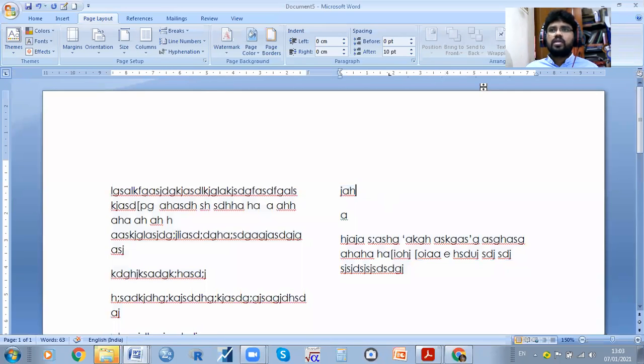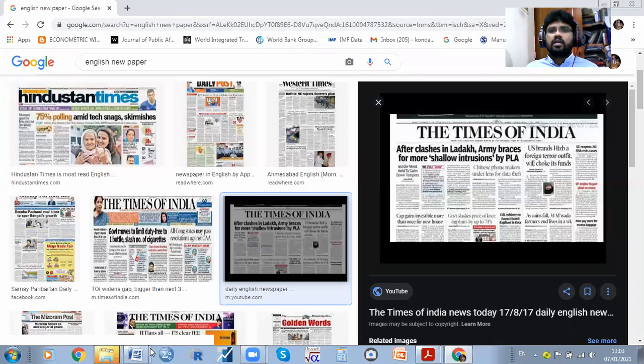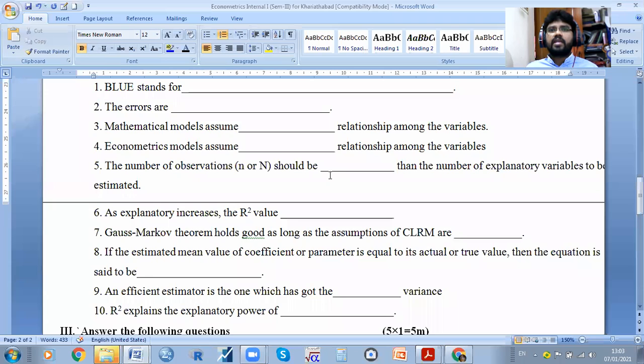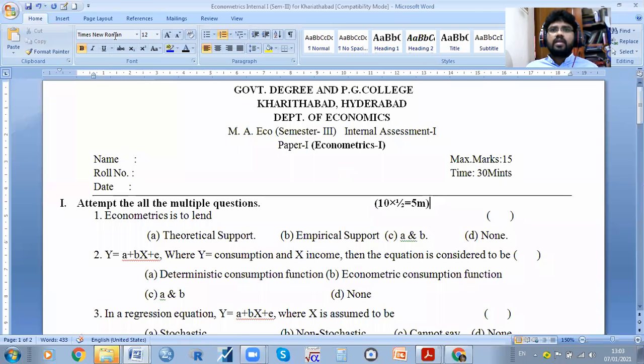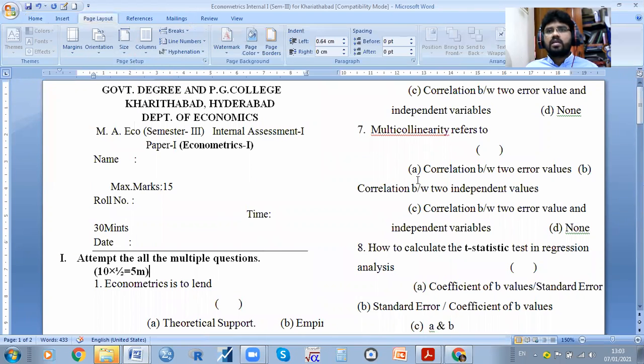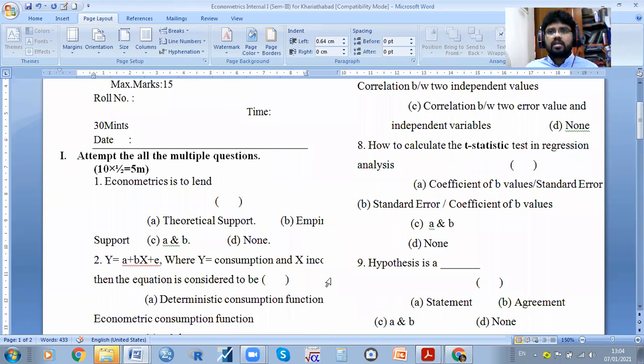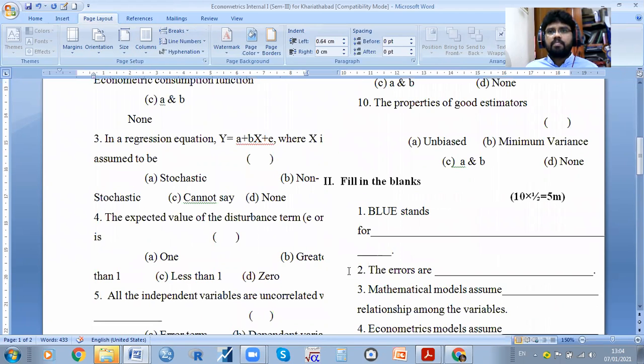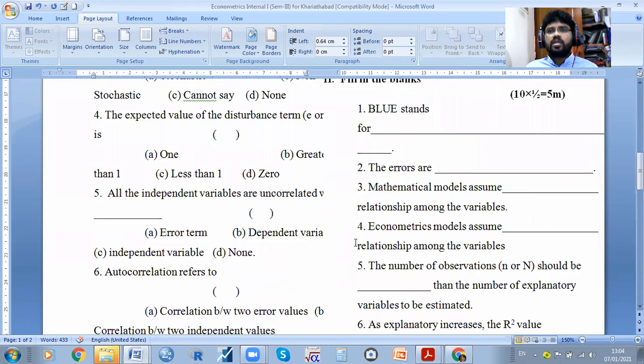Or else I will show you another one. This paper, for example, will convert into 2 columns. See, this is column 1 up to here. There is some break there, a gap between the 2 things.